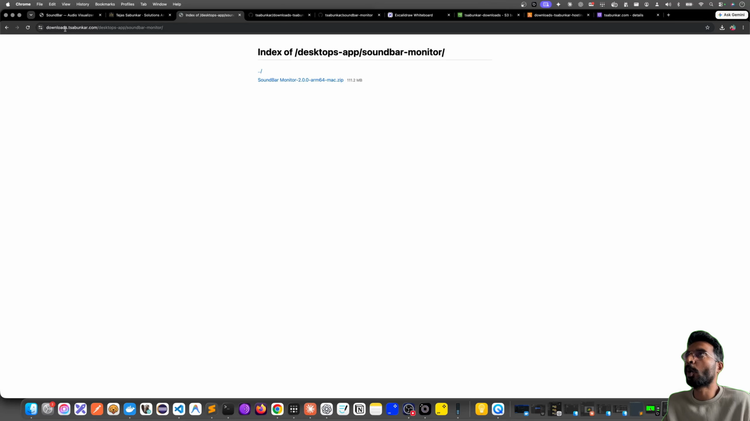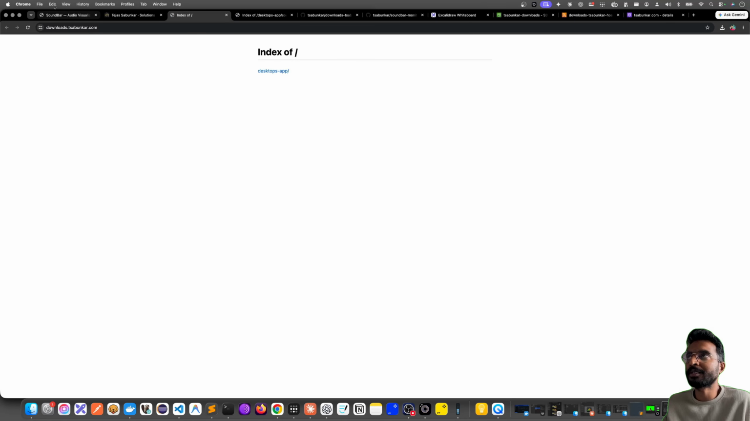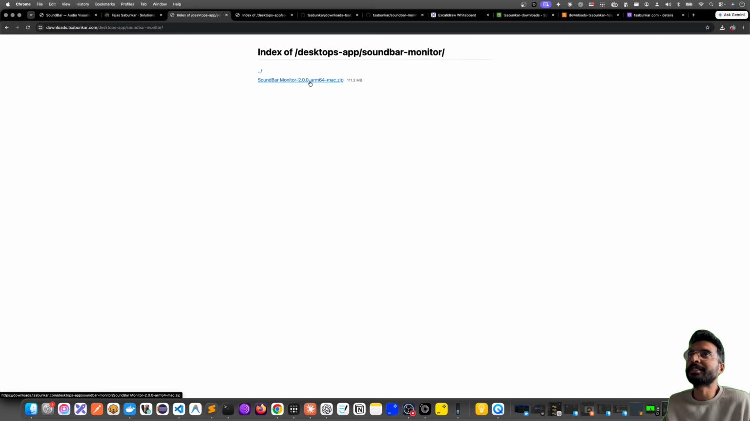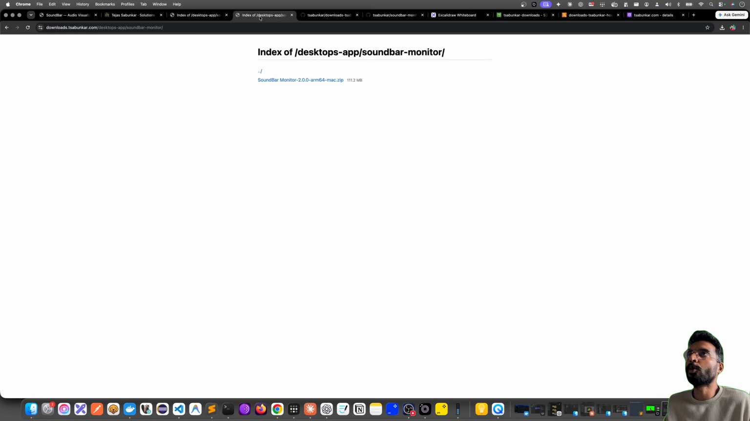If you go to downloads.tsabunka.com, by the way, I've also added this inside my portfolio. As an end user, I see desktop app. Under that subdirectory, I see soundbar monitor, and under soundbar monitor, I see this application, the zip file. So I can download it and start installing it. So yes, this is pointing to the S3 which I have done. I'll do the code walkthrough as well.